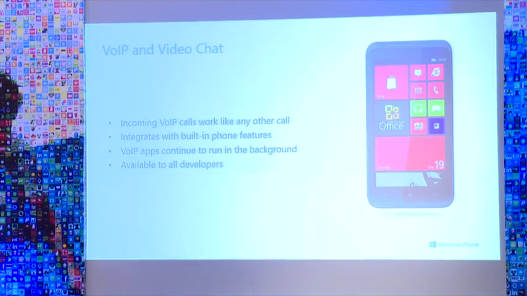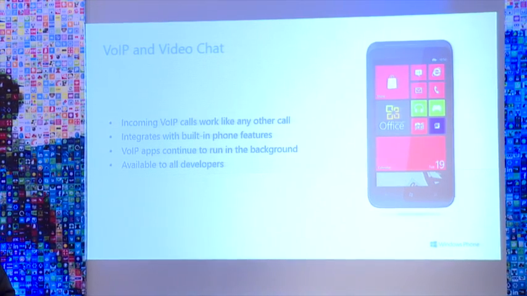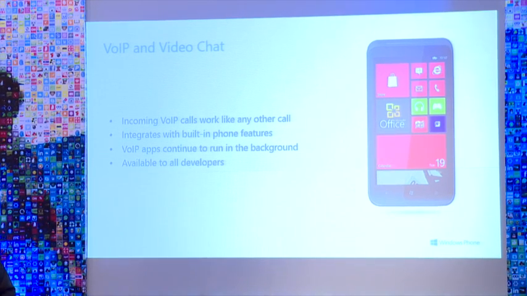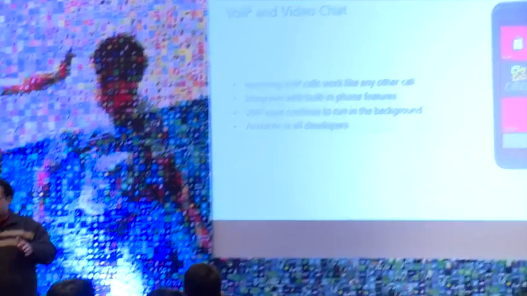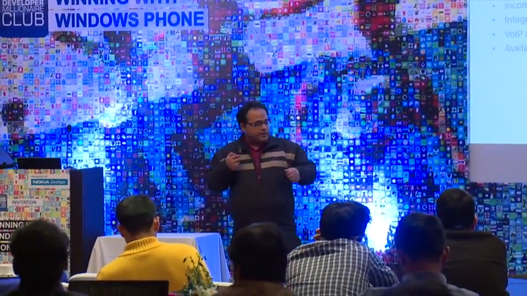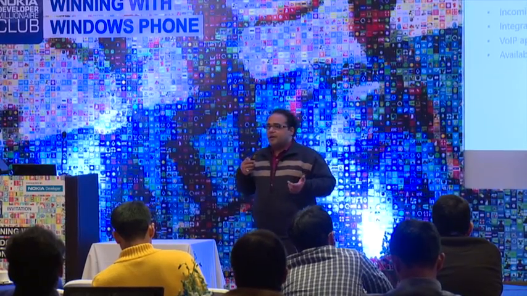Another very important feature, voice over IP. Earlier we used to talk on Skype on Windows Phone 7.1, but if another call came in and disrupted it, the call got automatically disconnected. With 8.0, it can also run in the background. That's a new feature.